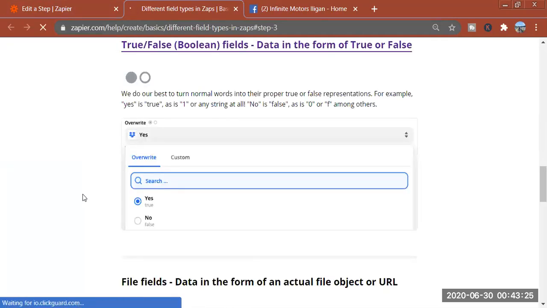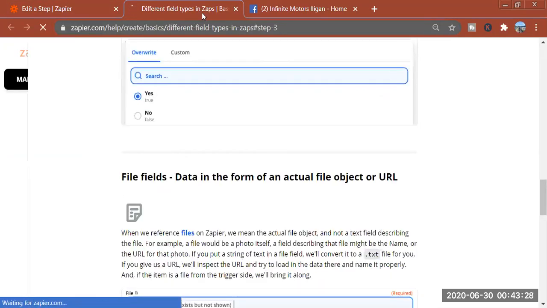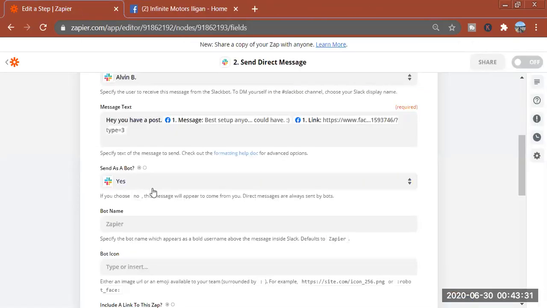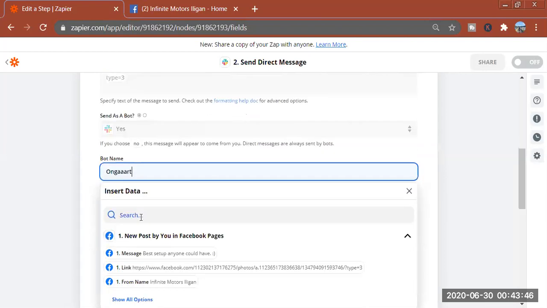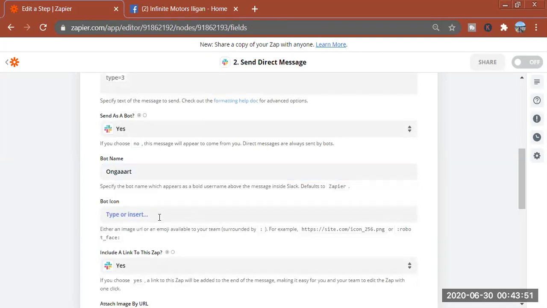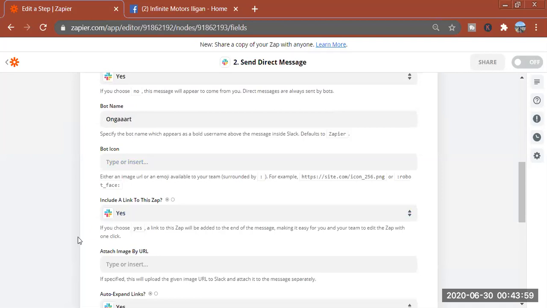So, send as a bot? If you're gonna pick no, in here, usually direct messages are sent by bots. So in here, you can also change the name of the bot that is going to send a message to you on Slack. For example, let's just say Ongart. Let's change the bot name Zapier to Ongart. And bot icon, you can put an icon here, or for me, I just want to stay simple. Don't want to put anything on that.